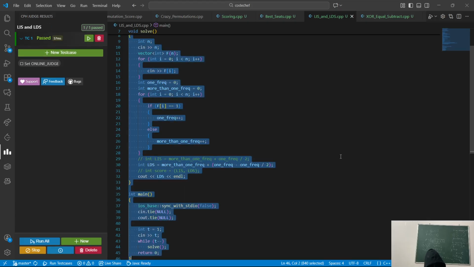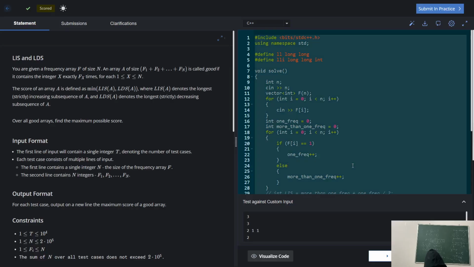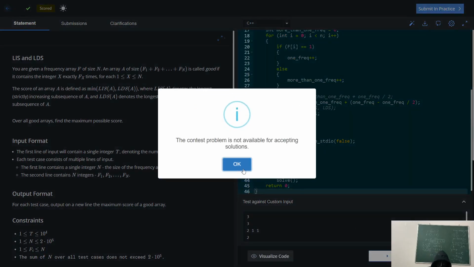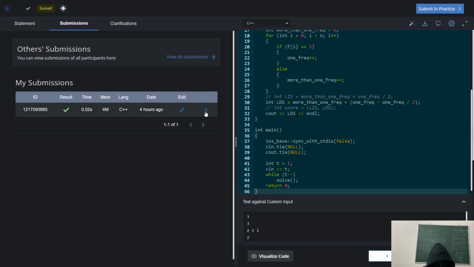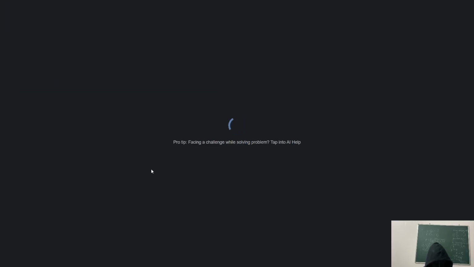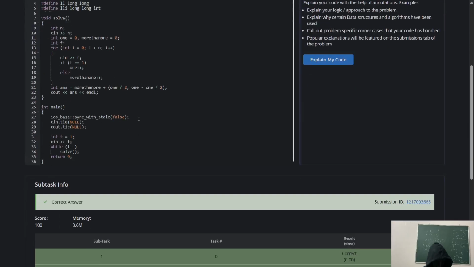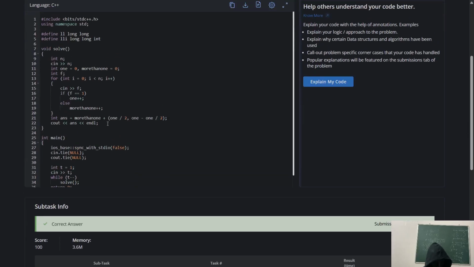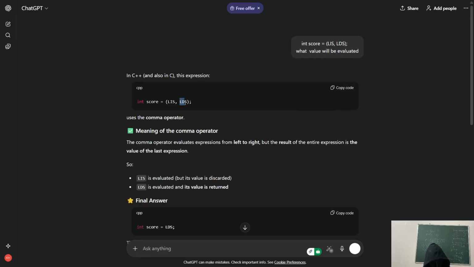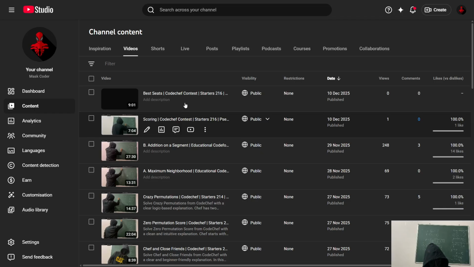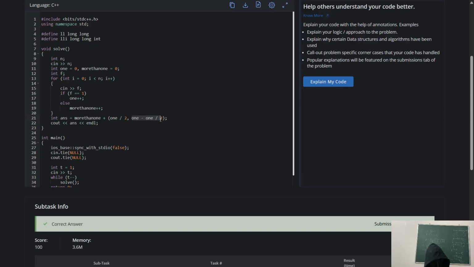Let's try to submit the code. Okay, here it is not accepting, but I think I've showed you the submission, right? So as you can see, this is getting passed. Here more than one is common only, but in this case, as I showed you on ChatGPT, it was showing that the left hand side value is taken finally, so this is our answer. So I think you guys have understood.